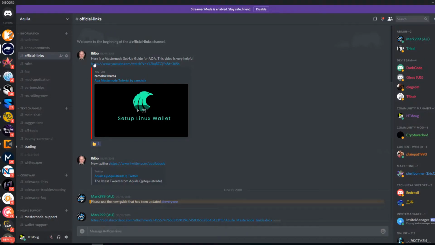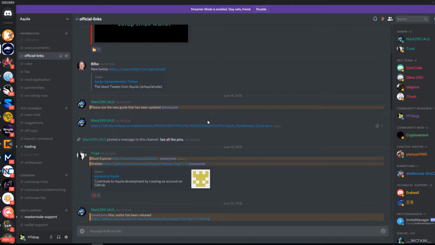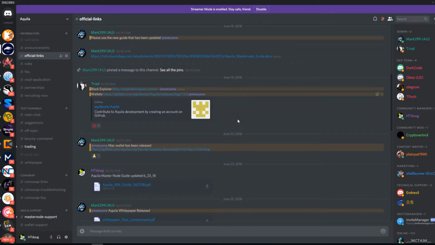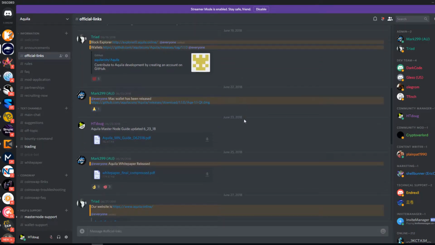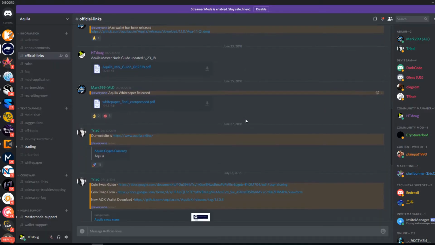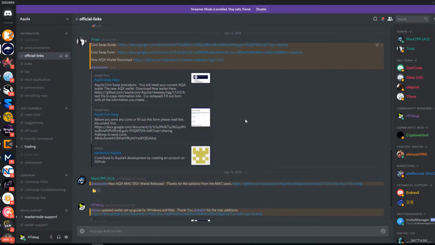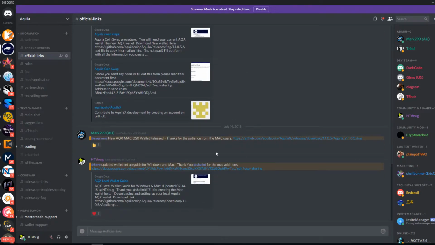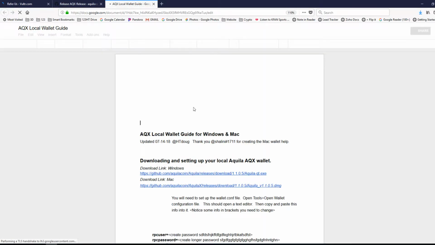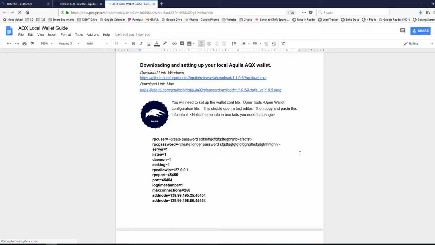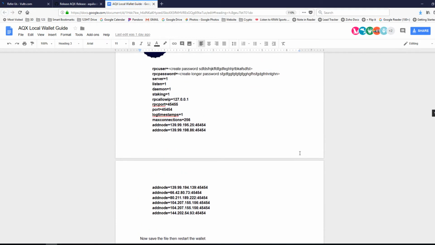Come in here and let's find that. And I'll probably have a link to this down below too. Let's see, local wallet guide. Here it is, update local wallet, and this does also work for Windows. So that's going to bring you to a form that's going to give you some information on how to set this up, everything I've shown you in this video.